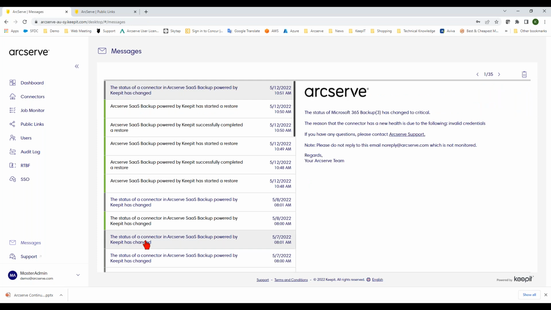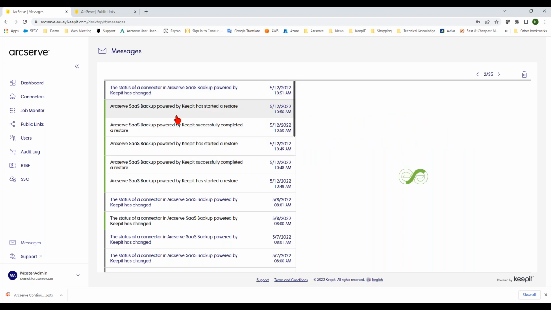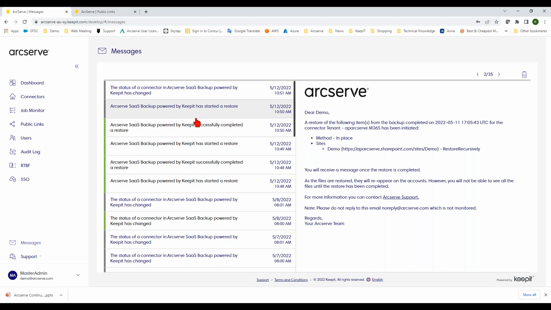The message center. Here is the message center. You can see the status of the connector is powered by KPI Exchange, because I provided some invalid credentials just now, so the system actually captured it. But again, I actually did a restore just now for the site. Basically, the method used is in place.